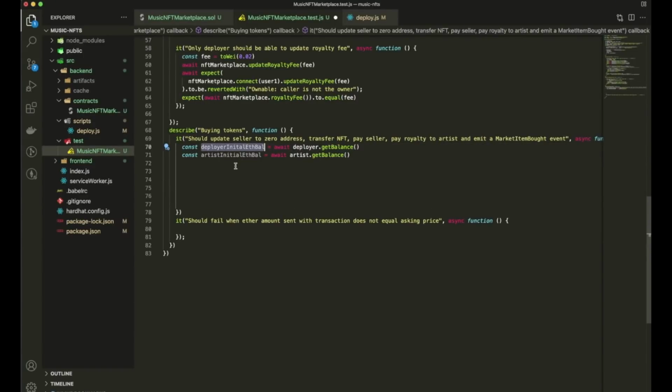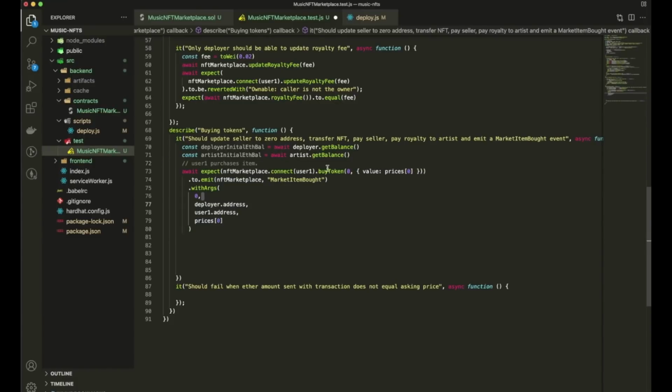So first things first, we get the initial ETH balance of the deployer and artist account by calling the getBalance method on each of their accounts. Then user 1 calls the buyToken function on the contract, purchasing the first music NFT. So the music NFT at index 0. And then we check that the MarketItemBought event was emitted with these arguments. So for the token ID, it's 0.